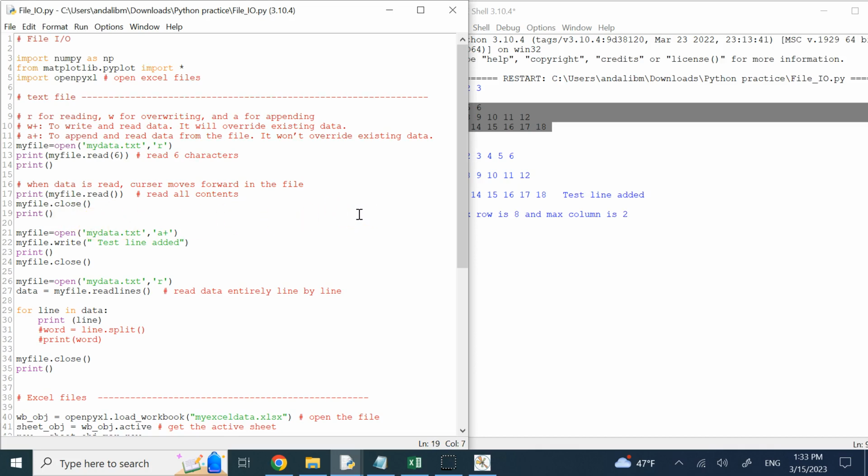The other way that you can read the data, other than read with so many characters or read everything, is you can read basically line by line. That method is called readlines. With readlines, you open the file for reading and then ask it to read all of the data, but line by line.